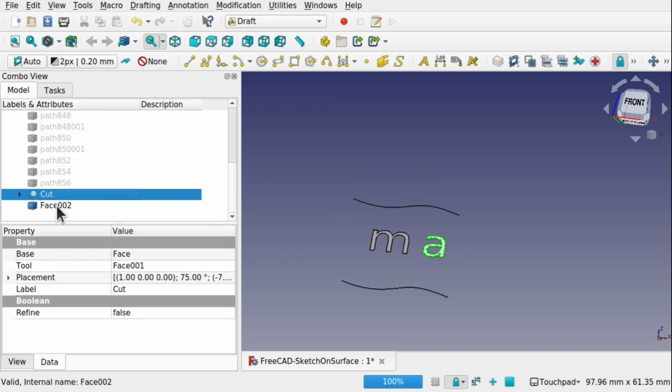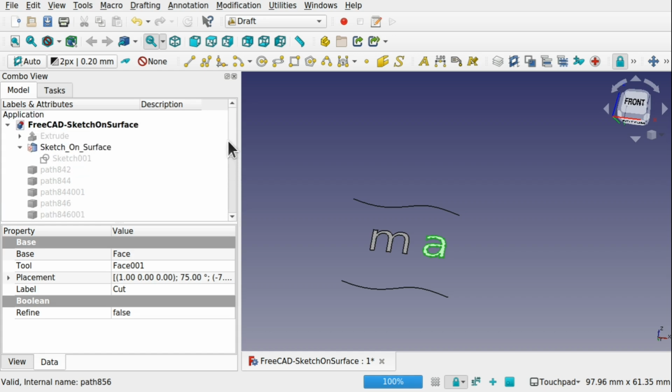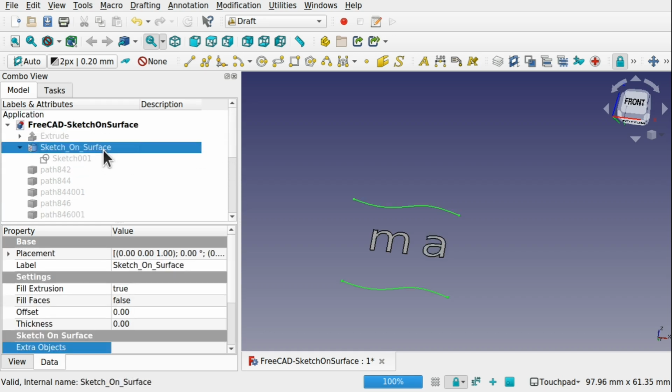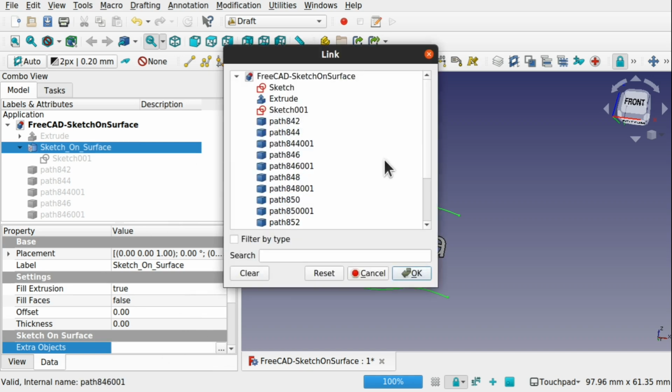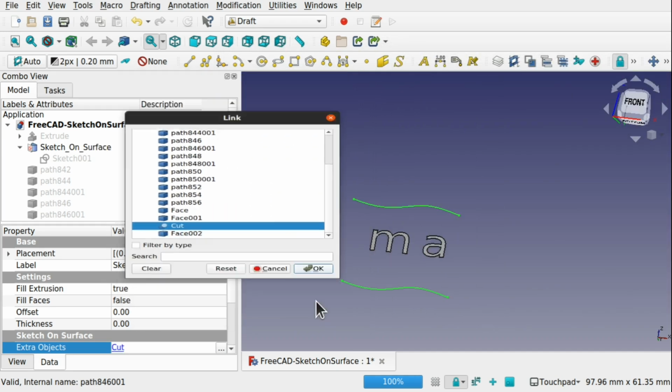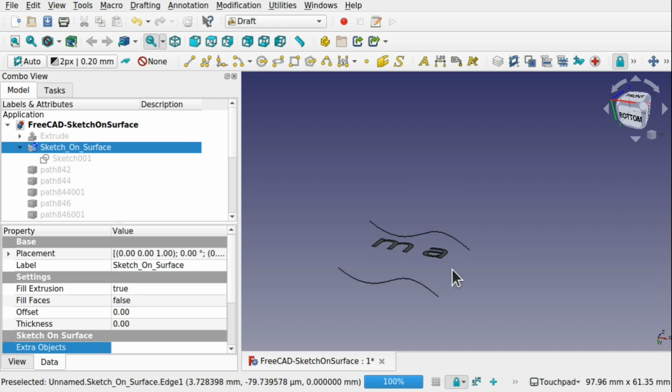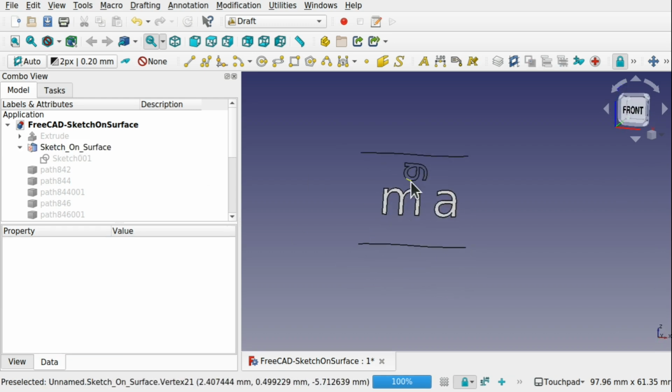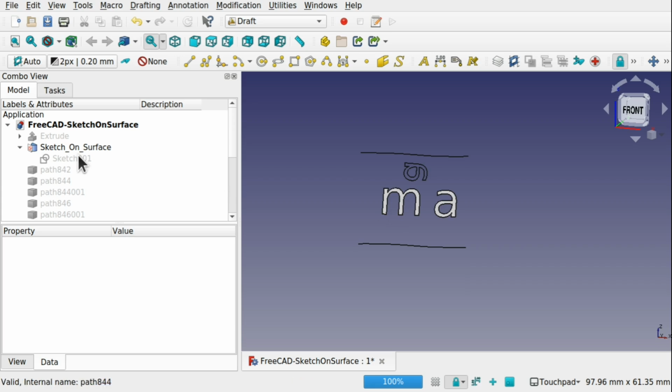So those are sitting there, the cut and the face. Now we can come onto the sketch on surface, come down to the extra objects, click that, and click the cut. OK, that. Let's place the A on there, like so, and we'll do the same for the other one.